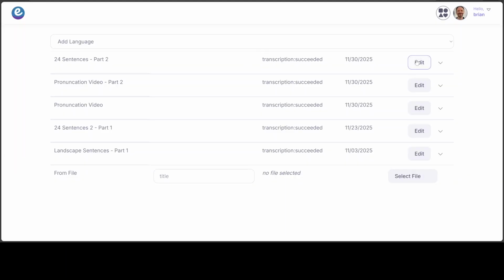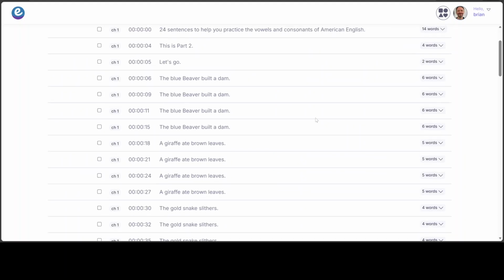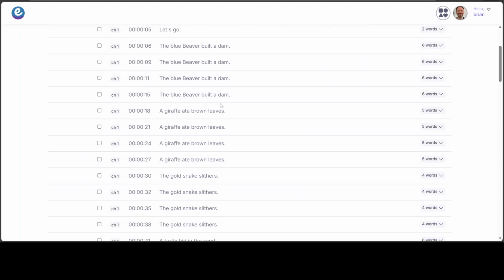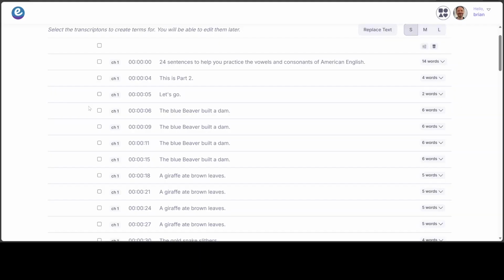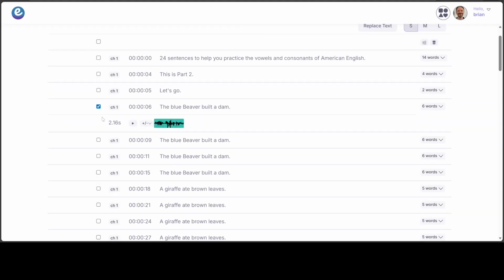So now that's finished, we can go ahead and take a look at our transcriptions. And as you can see, Emurse has generated a transcript for the entire video. And now we can go in and check off the phrases that we want to use in our lesson. And what I did here is I created 2 different readings of each phrase, a slower one and then a more natural speed recording. So I'm going to start checking these off.